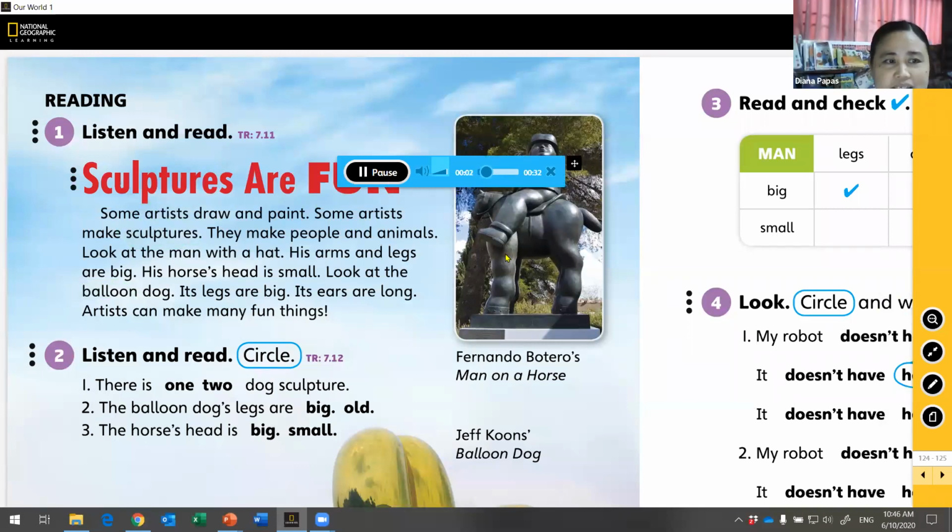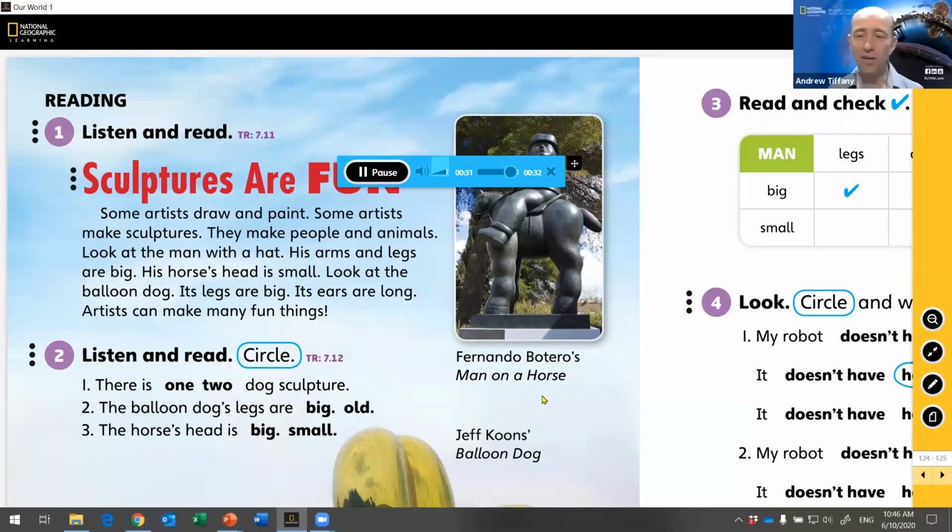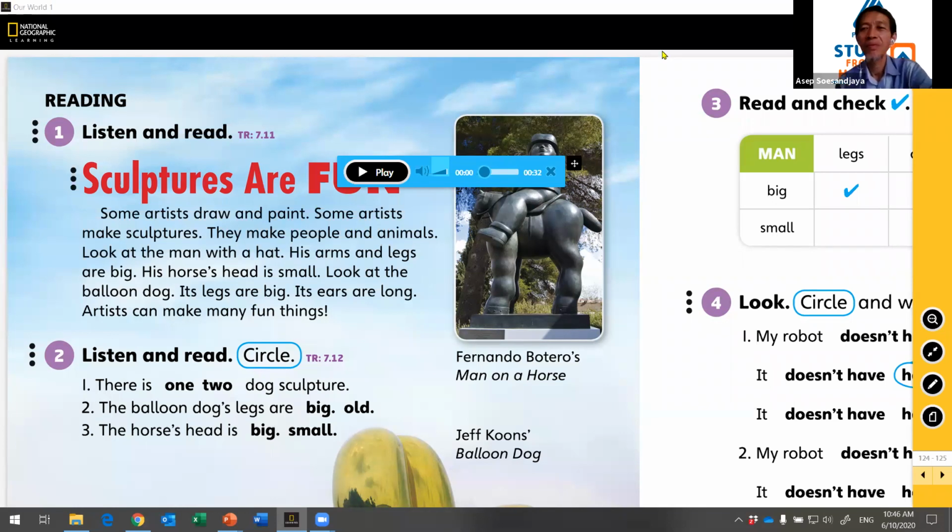Sculptures are fun. Some artists draw and paint. Some artists make sculptures. They make people and animals. A man with a hat. His arms and legs are big. His horse's head is small. Its legs are long. Its ears are long. Artists can make many fun things.